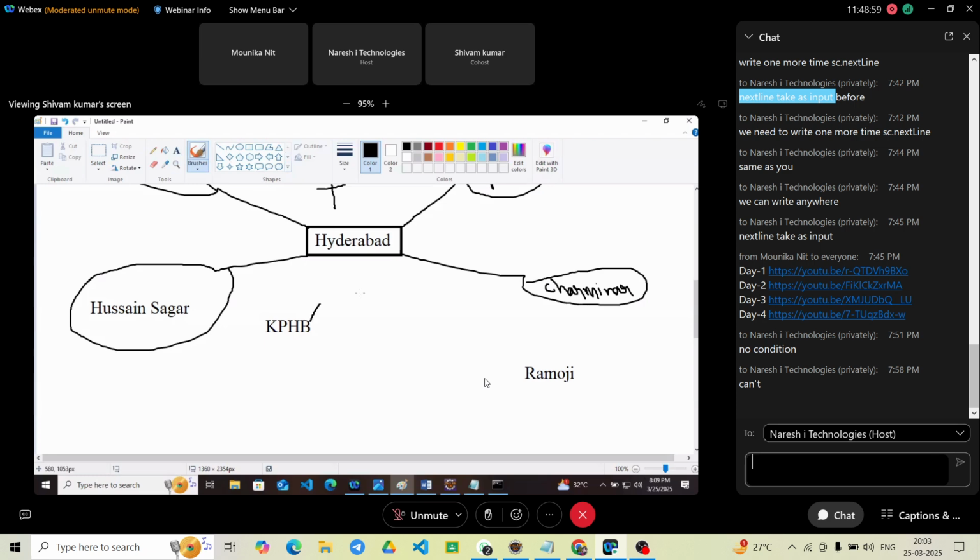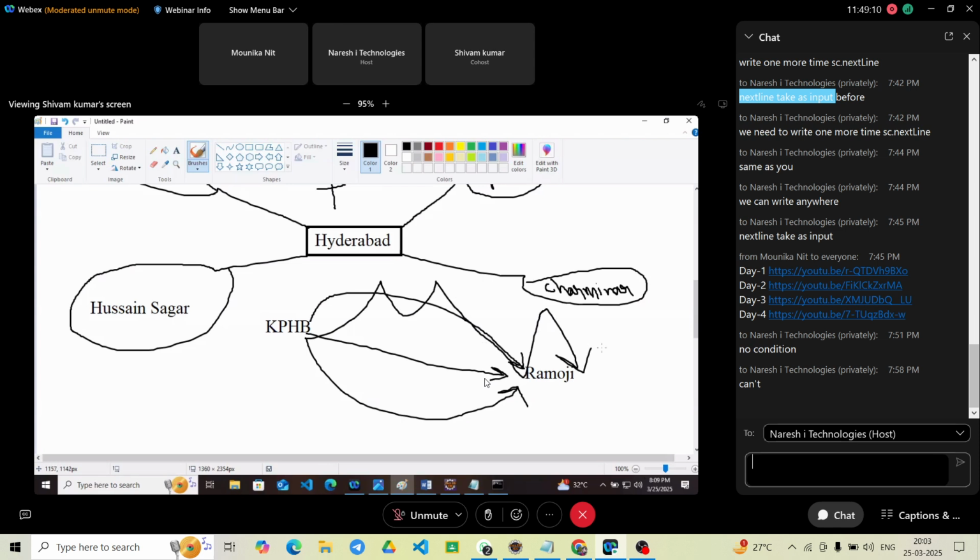One will be the outer ring road, ORR. One will be the city route. One will be another outer route. And some other routes will be there, right? Like this. Now, this traveler booked a cab to go to Ramoji.